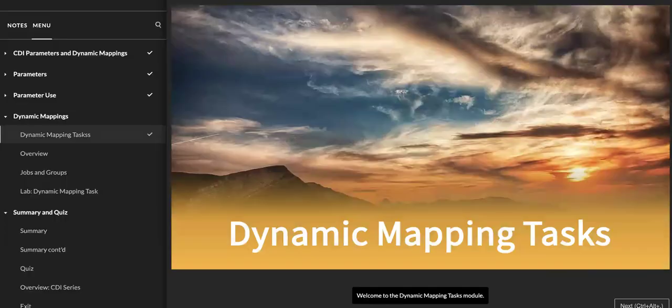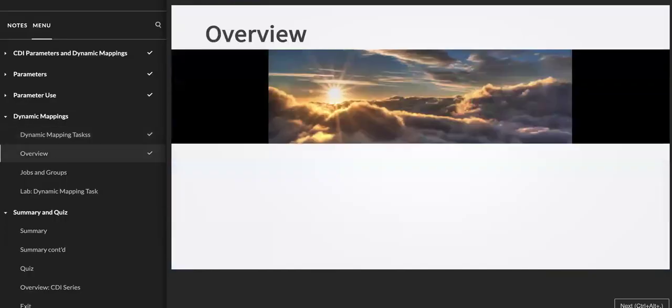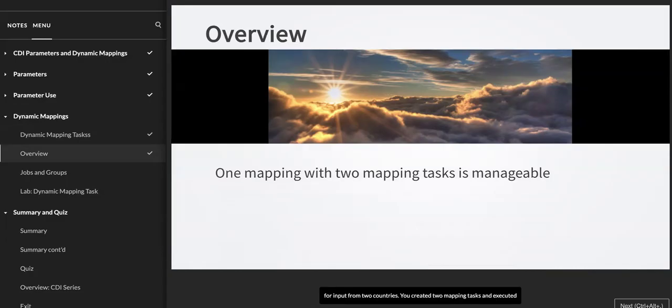Welcome to the Dynamic Mapping Tasks module. The exercise about input parameters showed one solution for reusing the same mapping for input from 2 countries. You created 2 mapping tasks and executed them. But what to do when you have 10 or 20, or even more countries?